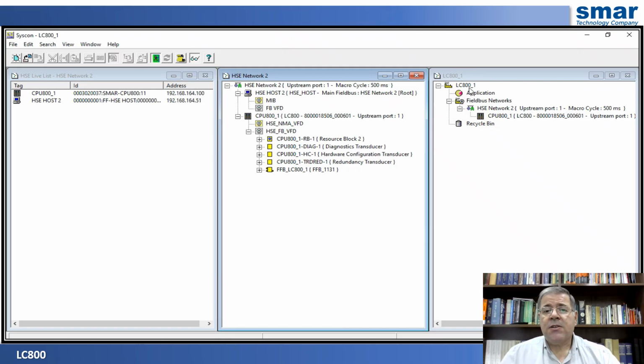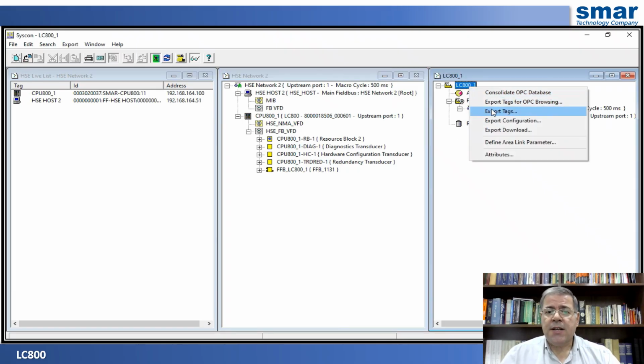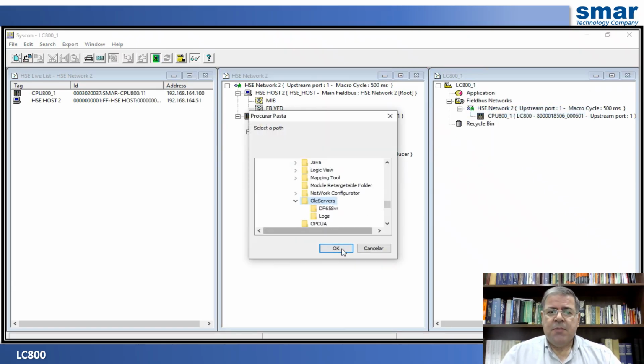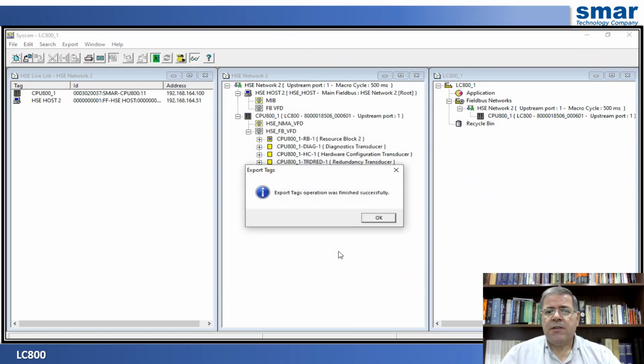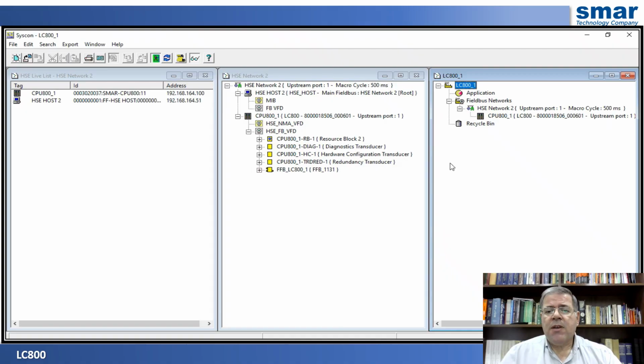Once our configuration is complete, let's export the tags so that we can supervise and monitor our project. Next, we'll be able to download them.